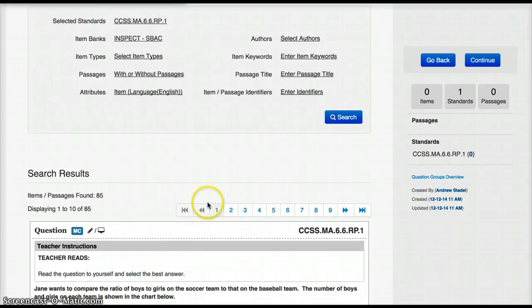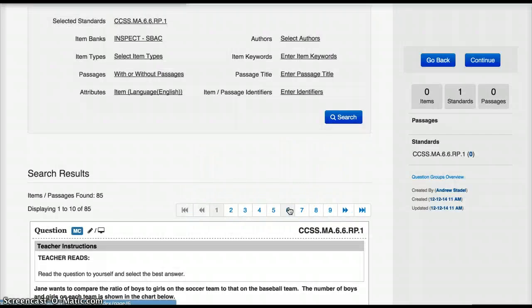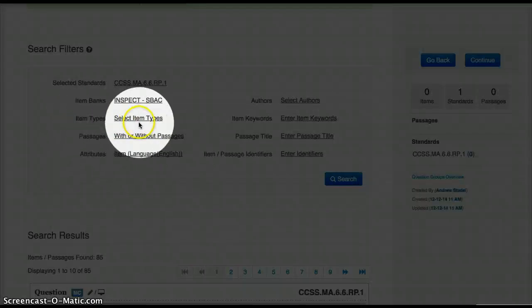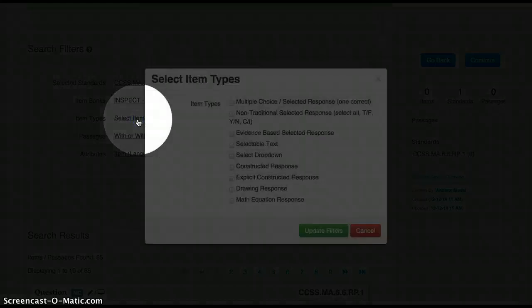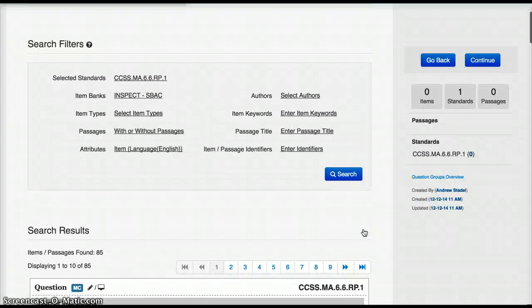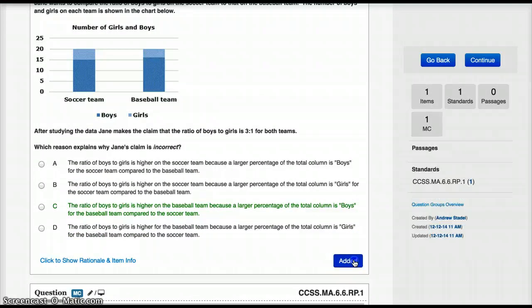So you'll notice right here that I have about 9 pages worth of questions, which seem daunting. I pretty much don't need that many questions. So you might want to go back up to your filter here and maybe select what types of questions you want. So for example, select item types, and you'll get many choices here, ranging from multiple choice to multiple answer to constructed response. So keep that in mind. I'm going to go ahead and just select one question here and then add that question, and I'm going to move on to reviewing this part of the assessment.